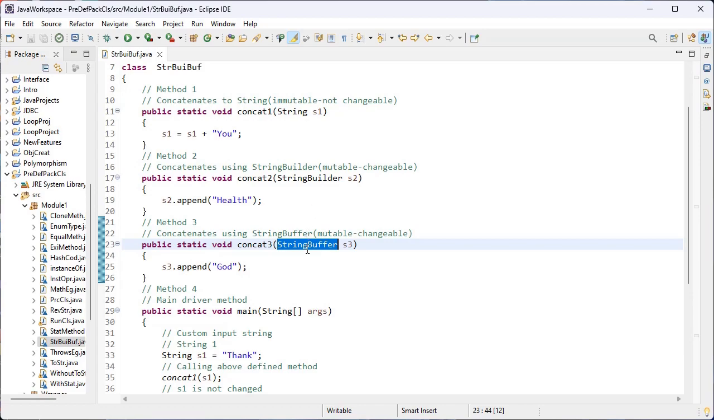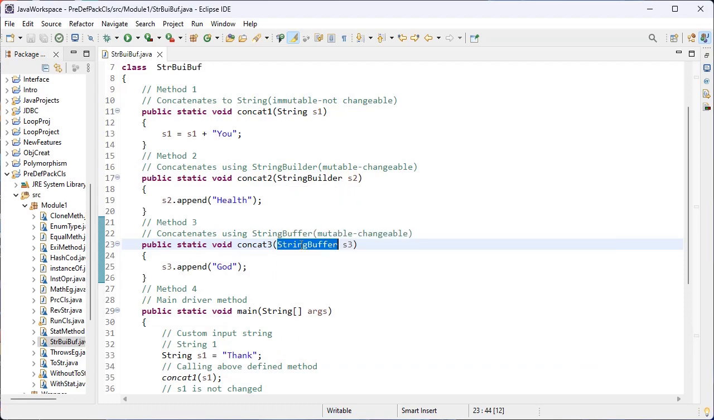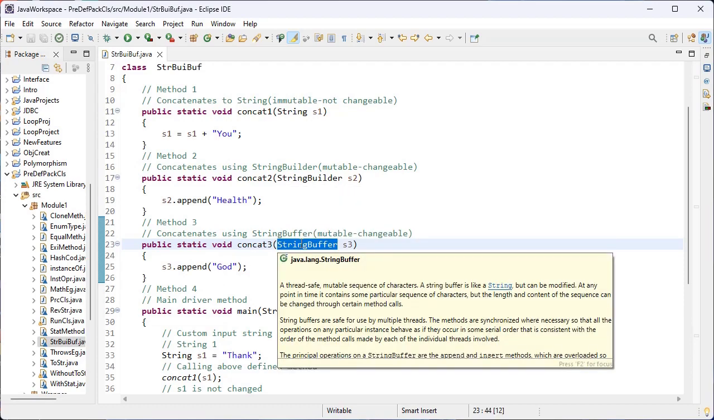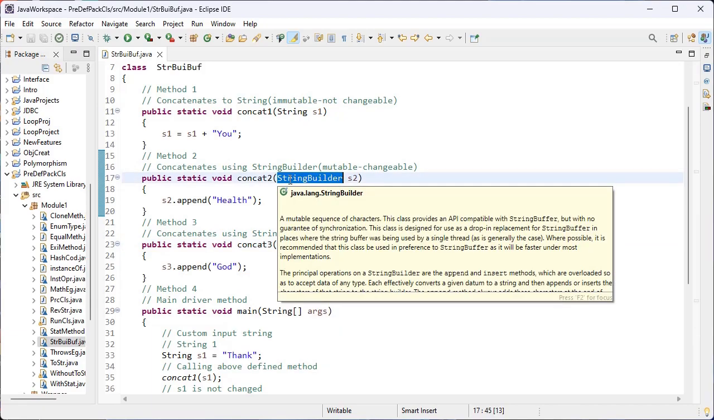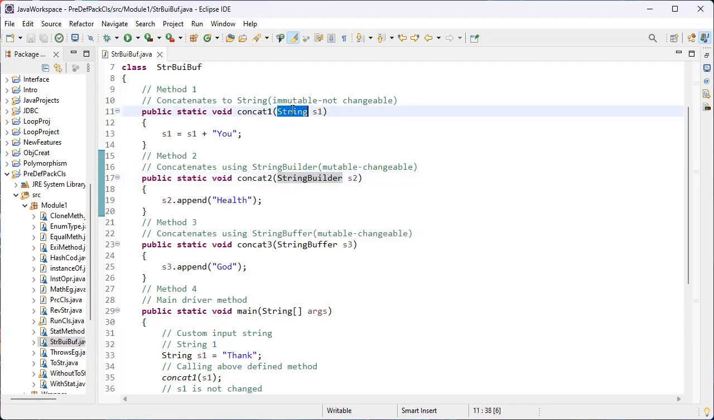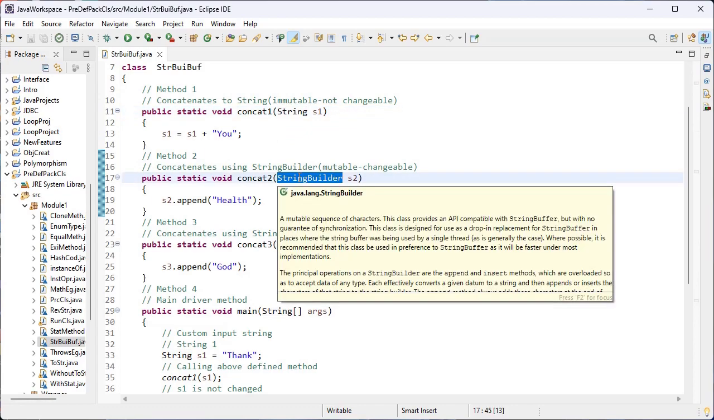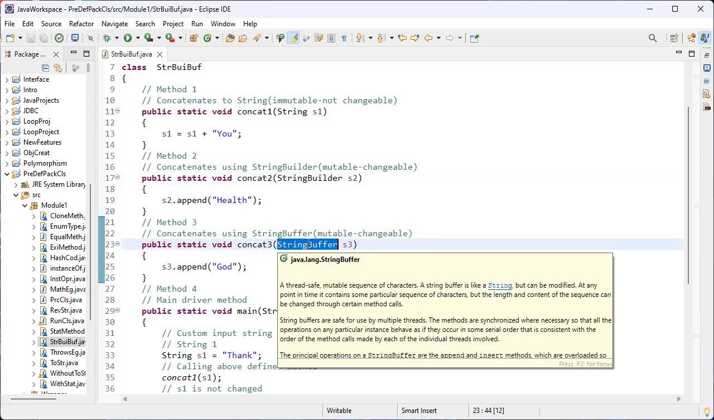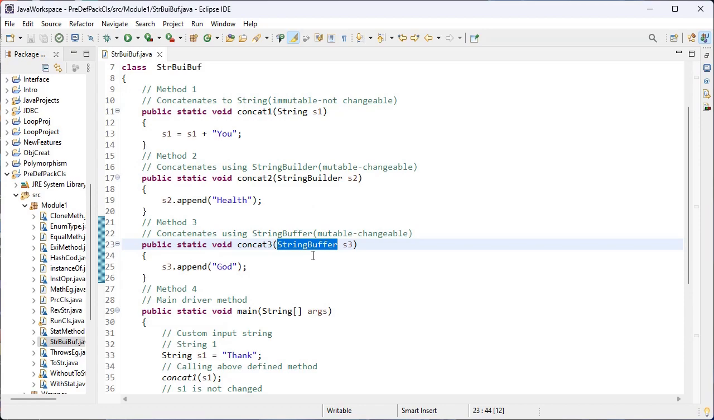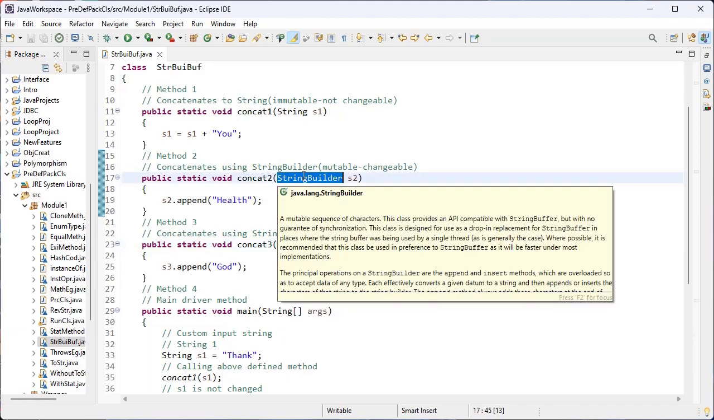So then what is the difference between the StringBuffer and StringBuilder? StringBuffer is slower in performance when compared with the StringBuilder. The String class is the immutable one. The StringBuilder class is the mutable one, and StringBuffer is also the mutable one. But what is the difference between the StringBuilder and StringBuffer? StringBuffer is slower in performance than the StringBuilder class.